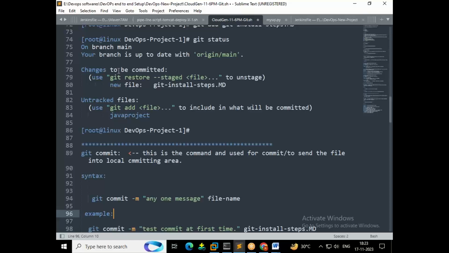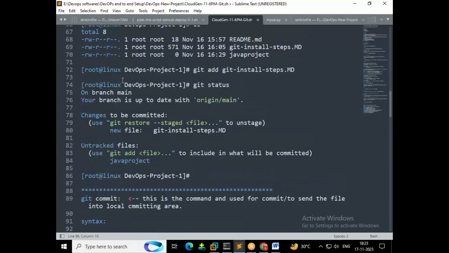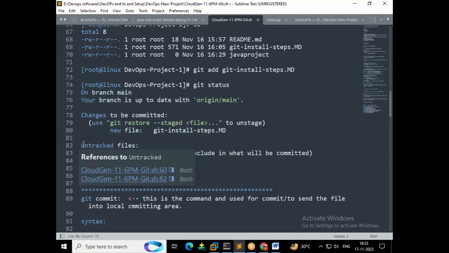Next, how can we recognize the files? In the working directory we have three kinds of files. We can see three kinds of files.